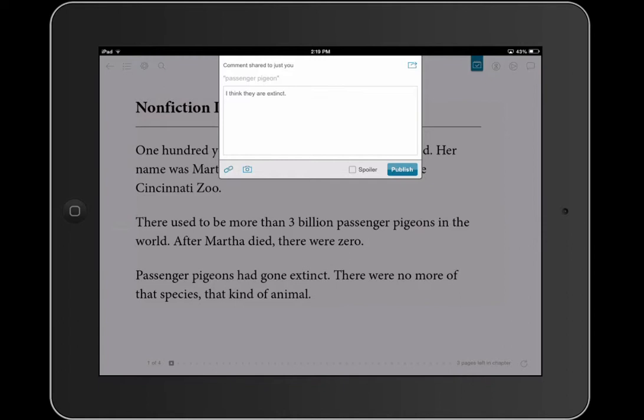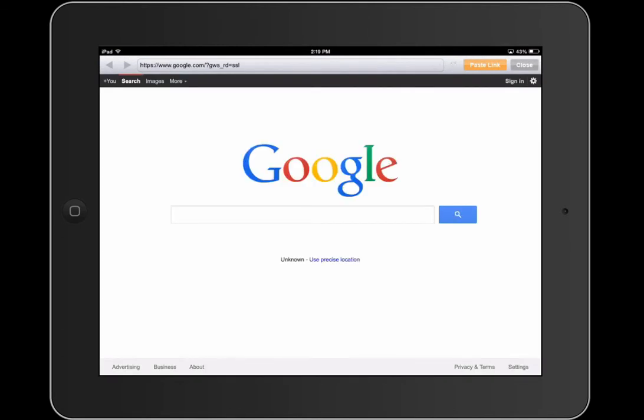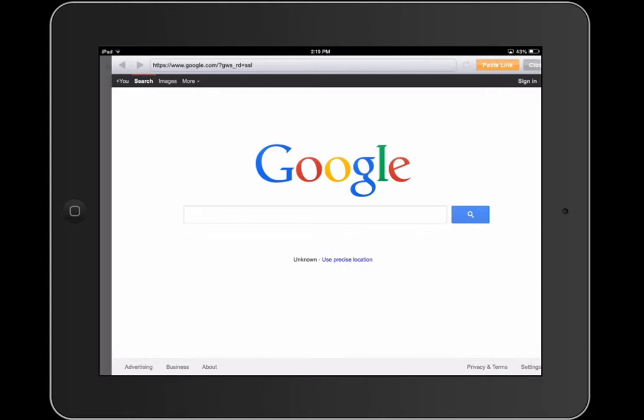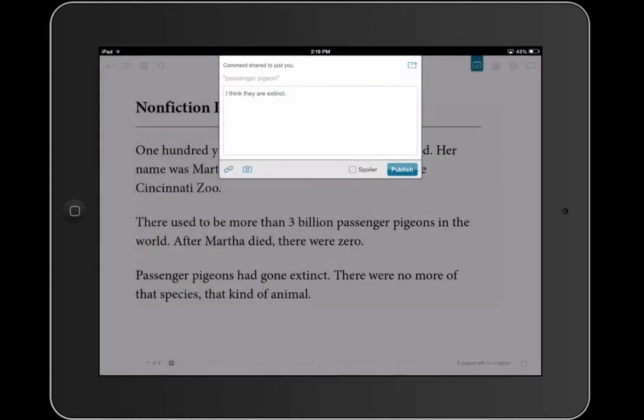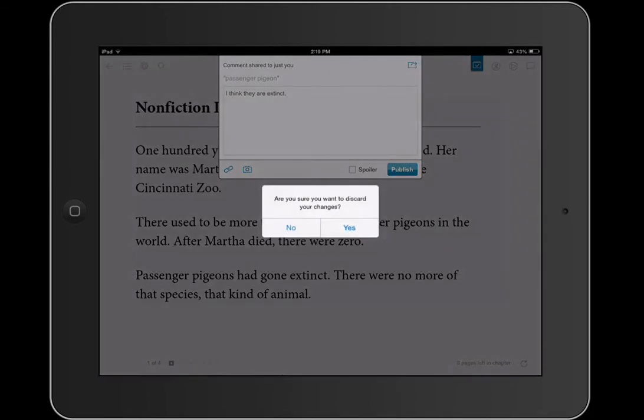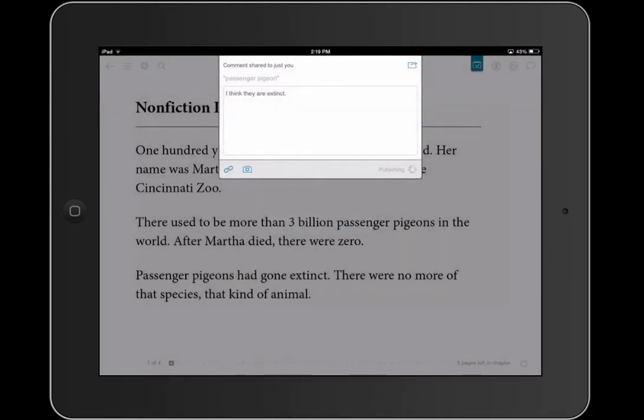So not only can I, again, add a comment, but I can attach a link. It just brings me right out to Google, and I could search for passenger pigeons, find some information, and paste that link right in there. I'm not going to take the time to do that, but I can also go out with the tapping on the camera and find an image and have that in my camera roll to put in there as well. I don't want to discard that, I actually want to publish it.